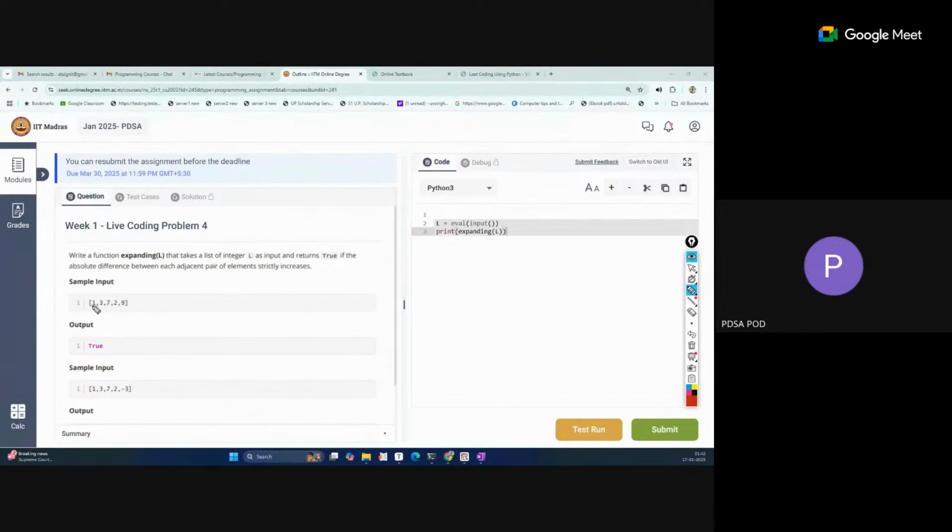1, 3. So what is the absolute difference? It is 2. Okay, 3, 7. The absolute difference is 7 minus 3, 4. And 7, 2. This is 5. 2 and 9 is 7. So you can see the absolute difference is strictly increasing. Strictly increasing means the value should also not be equal. So this should be completely increasing order. So if we are getting this type of order for the complete list, then we will return true, otherwise false.